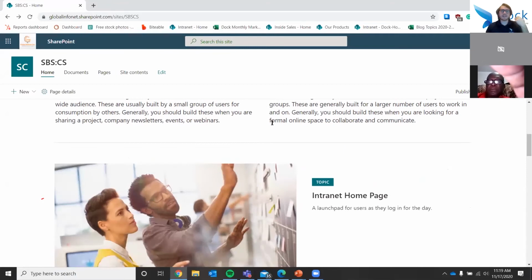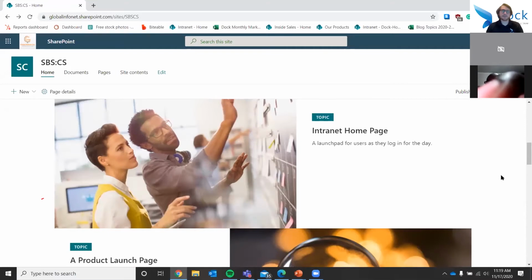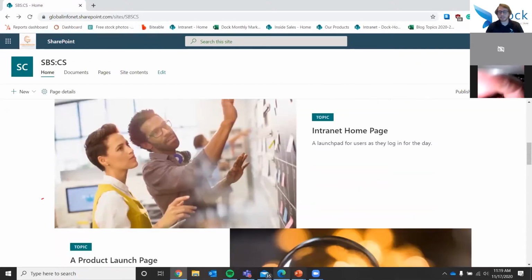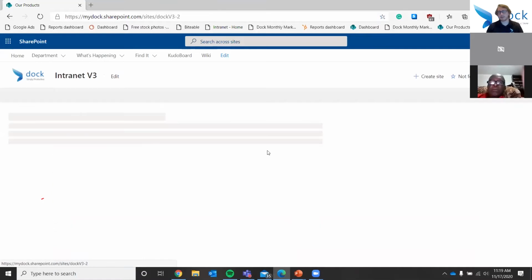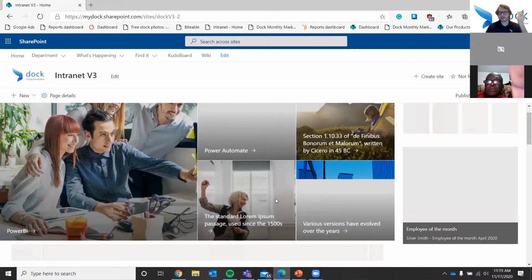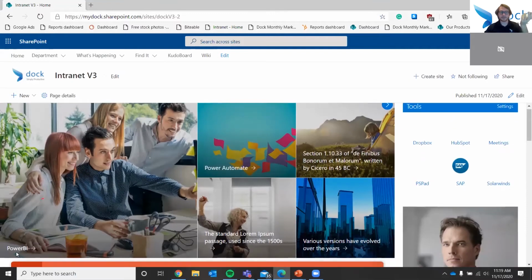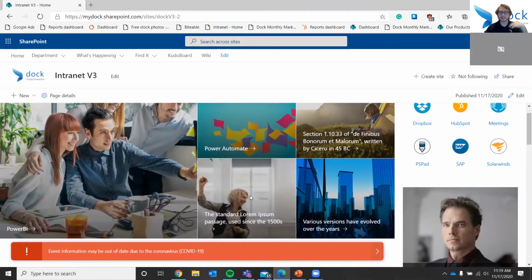So what exactly can you do with a communication site? Well, one of the first things that you can do is use it to build something like an intranet homepage, basically like a launch pad that sends people where they want to go. For instance, taking a look at Doc Intranet, right here, as you can see, we're using the hero web part as part of the home page. Pretty standard, takes you out where you need to go. You can click on each of these and they'll send you to a different link.